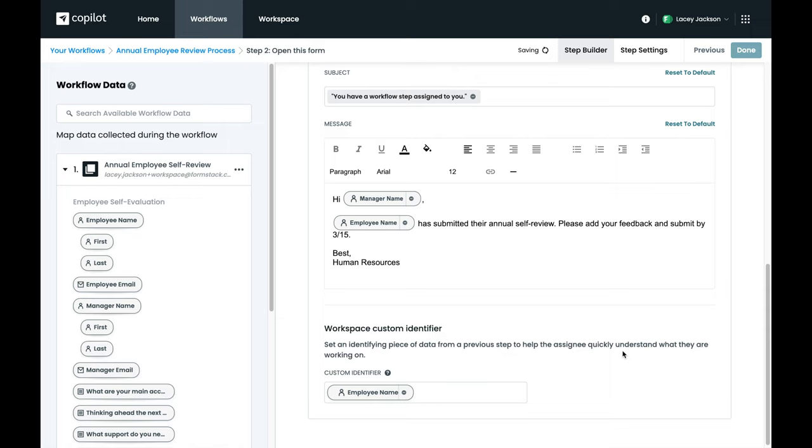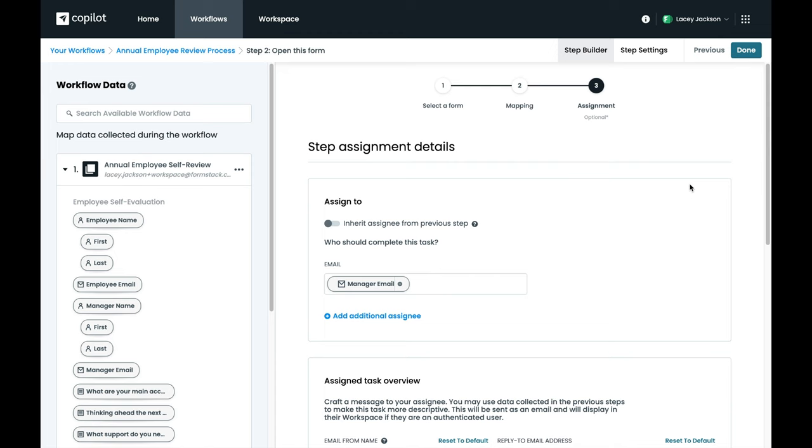In this example, we're using the employee name field. This custom identifier will help the manager to quickly scan all of the tasks in their workspace to complete their work quickly and efficiently. Now, we're ready to add logic to our workflow.